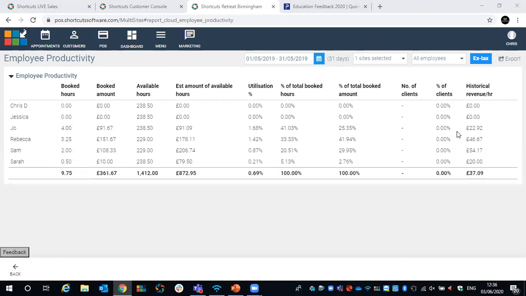And then historical revenue per hour is historically looking at their previous services for that month, how much money they tend to make per hour. Now, usually I wouldn't share this with your staff members because they're going to look at that and think, oh, I made £47 per hour. That's how much I should be earning. But of course, there's VAT, there's commission, there's wages, there's overheads, everything to be taken into consideration with that. So we always need to bear that in mind. Perfect. And that is our employee productivity report.